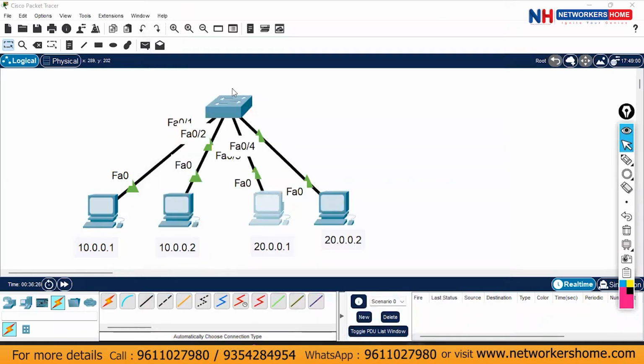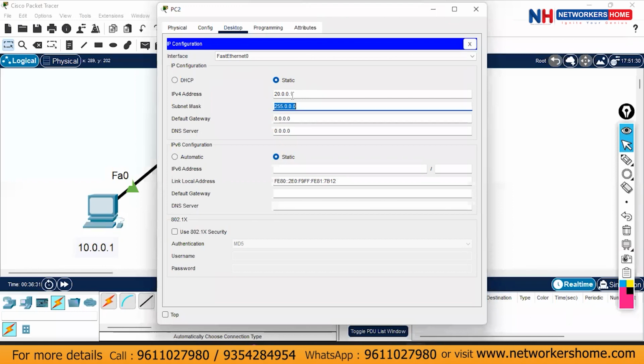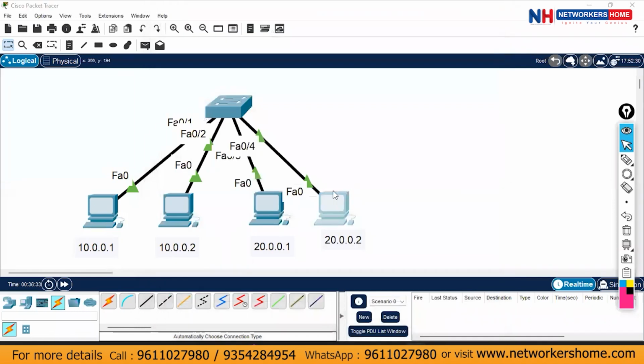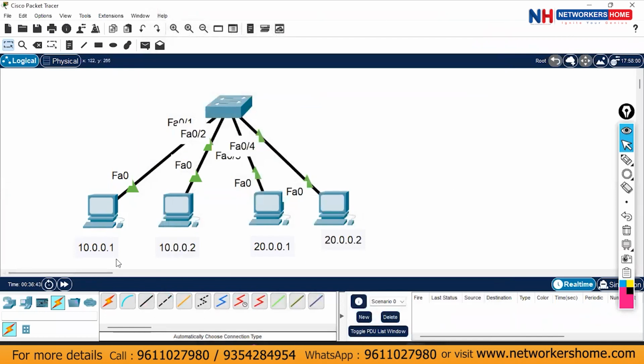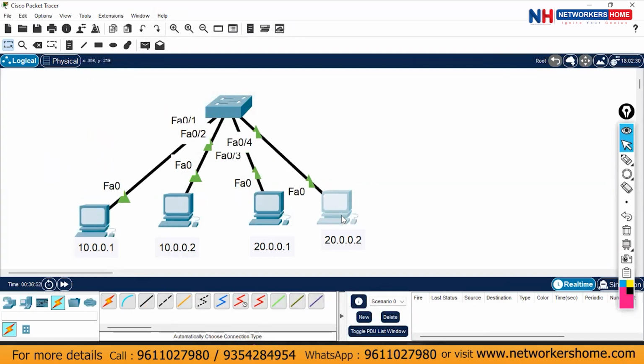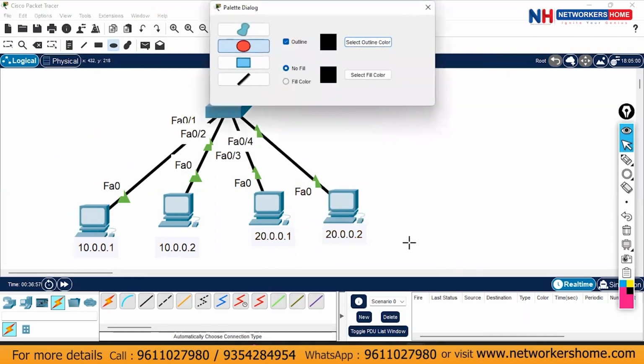Next we have 20.0.0.1 and 20.0.0.2. Okay. Now we are going to provide the membership. So if you see, this is port number F0/1, right? And this is F0/2. Then this is 4 and this is 3. Okay. So we are going to create networks.